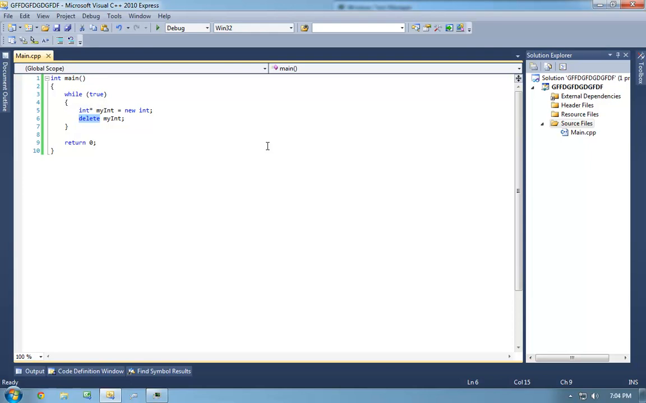So this code will continuously allocate 4 bytes and continuously free 4 bytes over and over and over again until infinity. You should always pair up a new with a delete. That's incredibly important. If you don't pair up a new and a delete, then you will run into a memory leak.